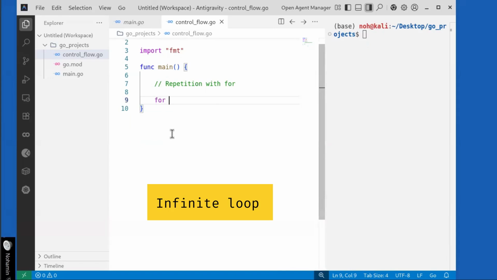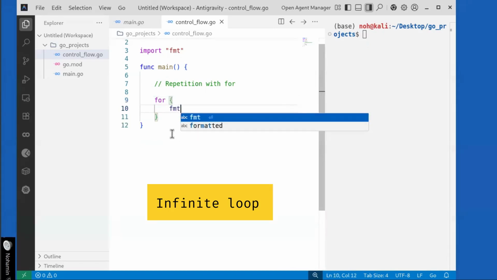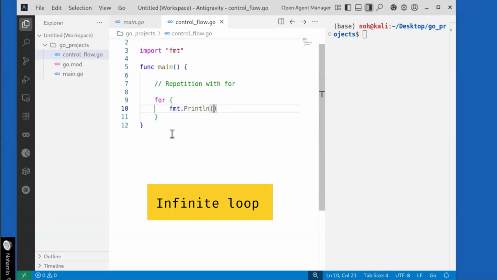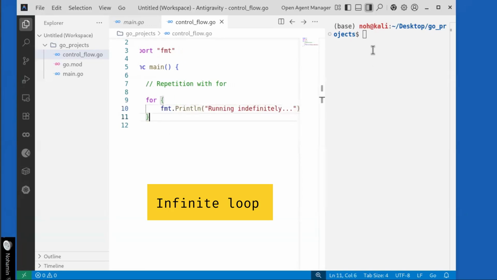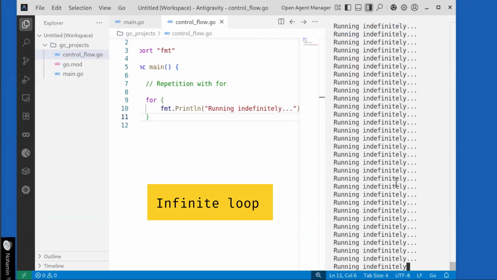For example, for, print running indefinitely. This loop runs forever because there is no condition. Useful for programs that need to wait for input or events continuously, like servers or real-time monitors. Make sure there is a controlled way to exit or break if needed.